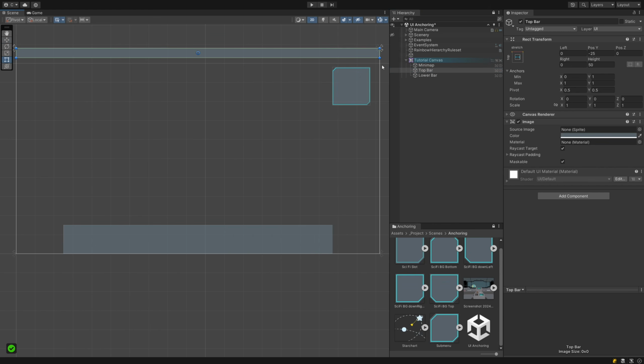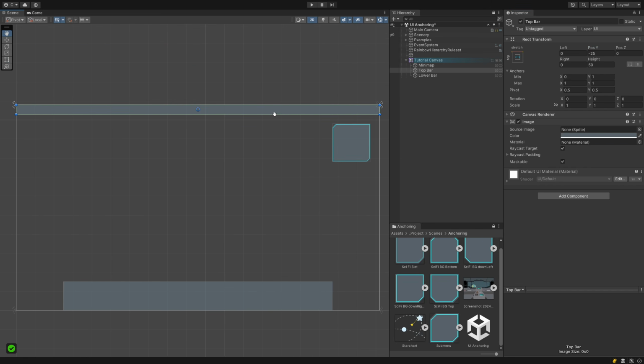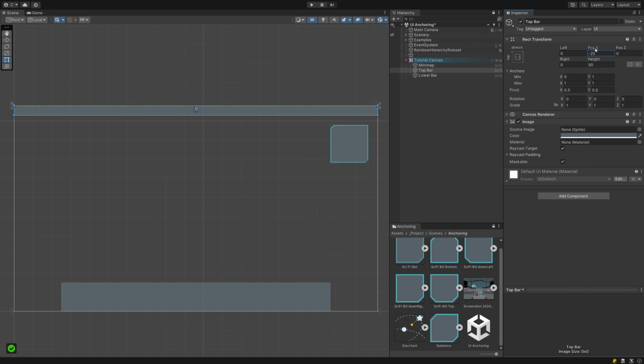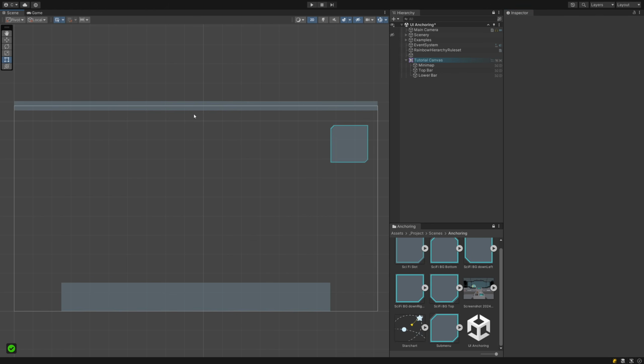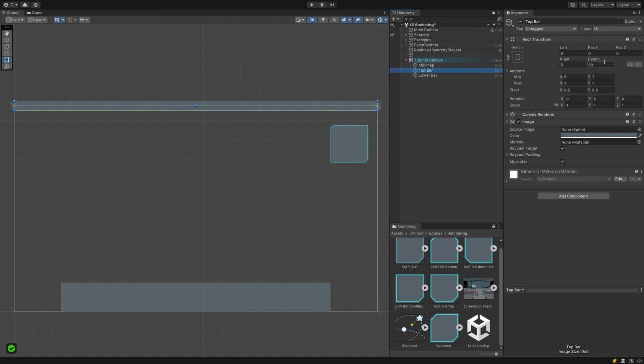Let's select our top bar for this. It has 0 to the left and right, a height of 50, and a position of -25. 25 because the pivot is at its center, and to have the image visible on screen for its complete height, it needs to be moved down by 25 pixels, so -25. If you set it to 0, you can see half of the graphic sticking out at the top of the canvas, which will not be displayed.